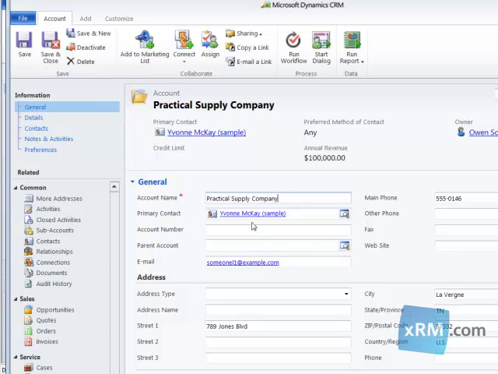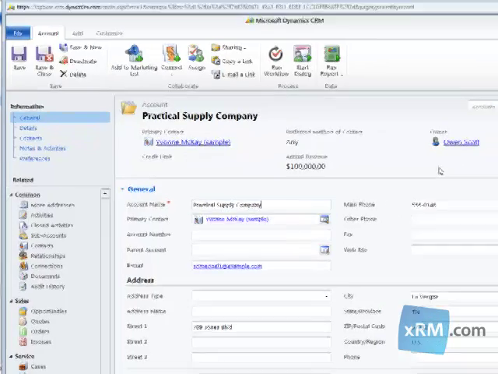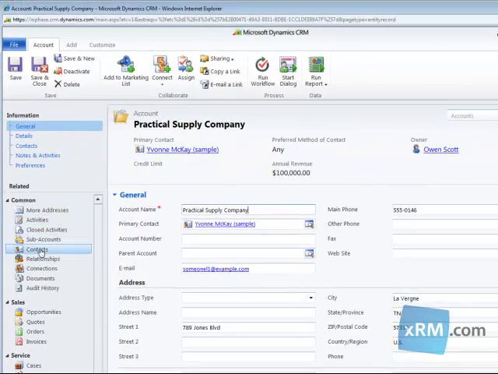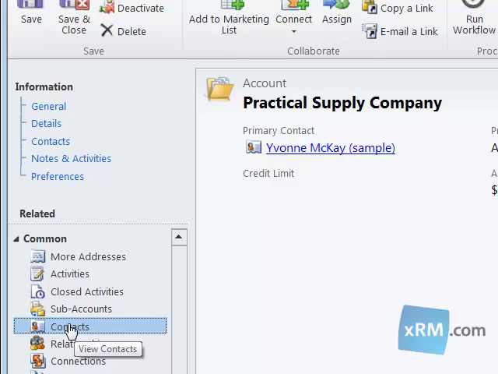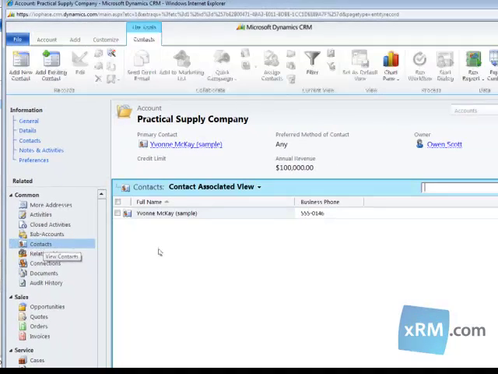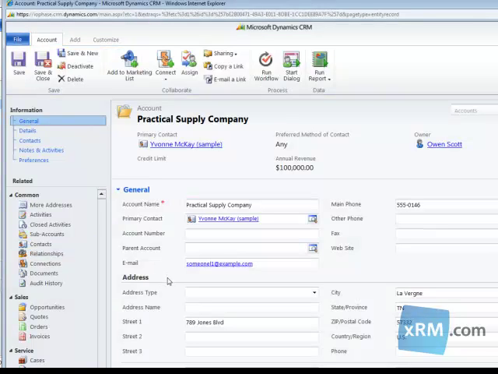Here's the point. The point is that from that lead, you generated 3 records. One was an opportunity, which we looked at. One was the contact, Yvonne McKay, and one was the account. This is the account record. Underneath this account record, there could be more than one contact. I'll click on this, and we'll see that there is Yvonne McKay. There could be more. More people could work for Practical Supply Company, obviously, but in the out-of-the-box, unmodified version of CRM Online, there is only one primary contact.